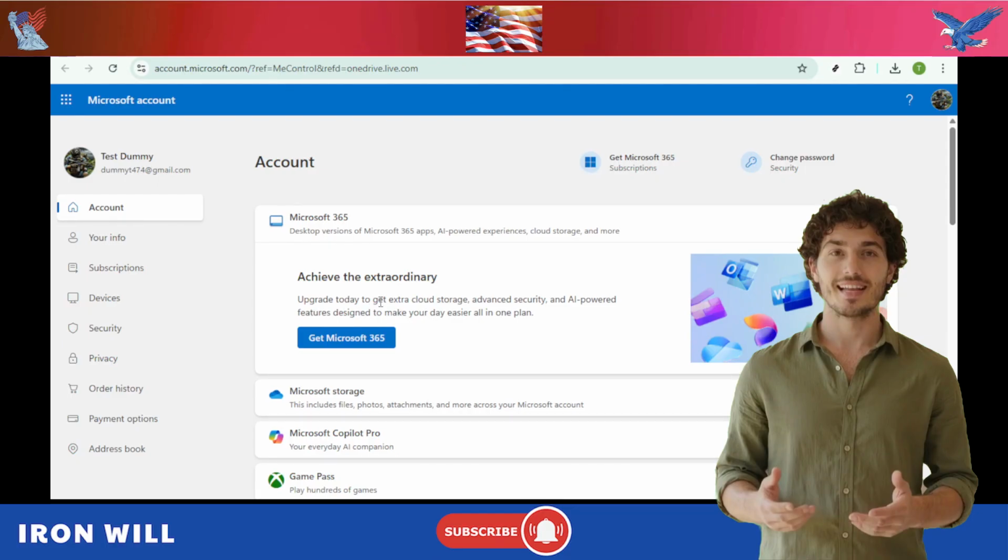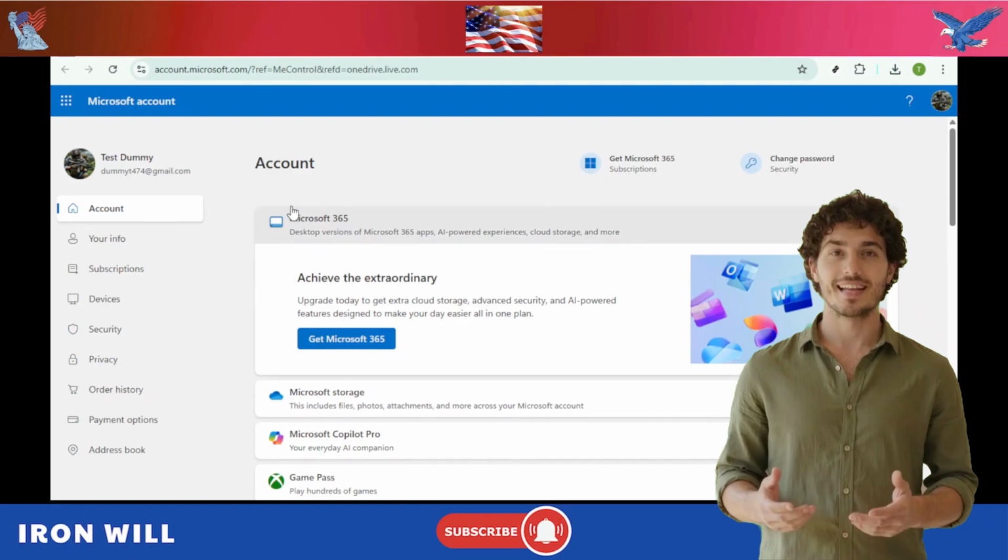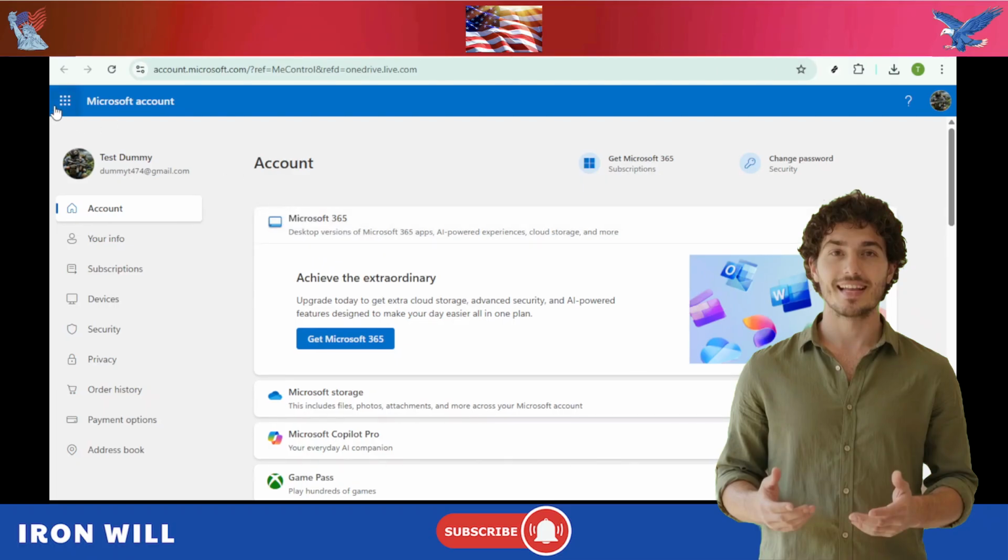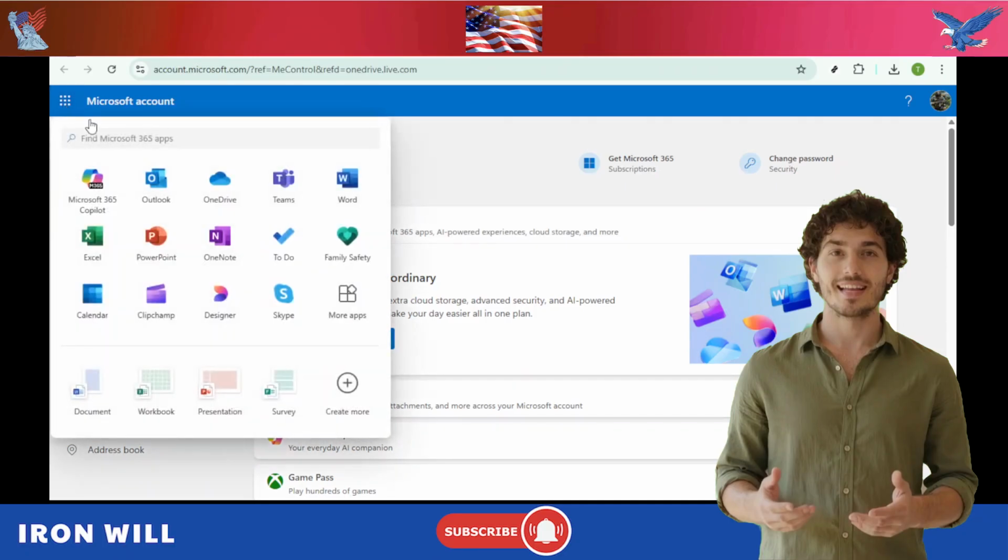First, you need to log into your Microsoft account. This is the same account used for OneDrive, Outlook, and your various Office applications. If you haven't logged in yet, simply go to the Microsoft sign-in page and enter your login details. Once you are signed in, you will be on your account's main homepage.